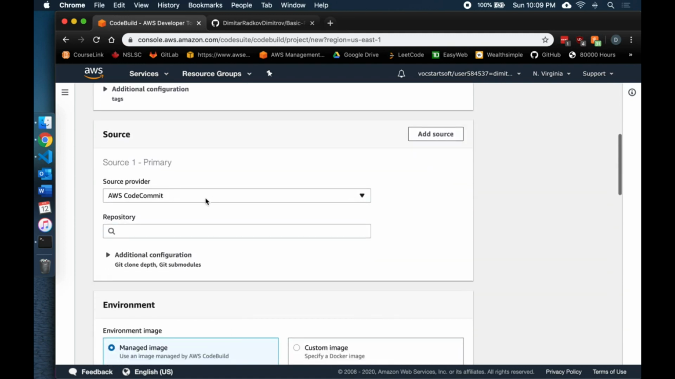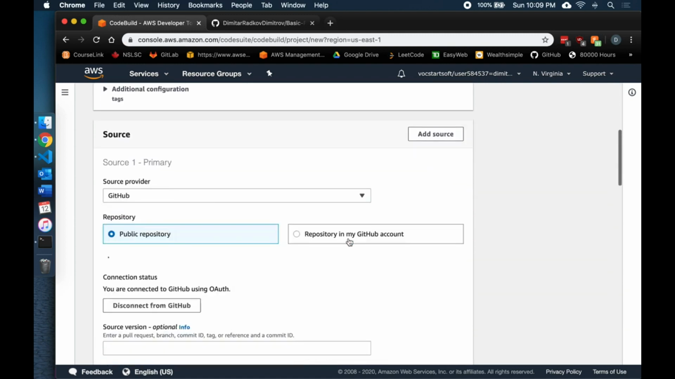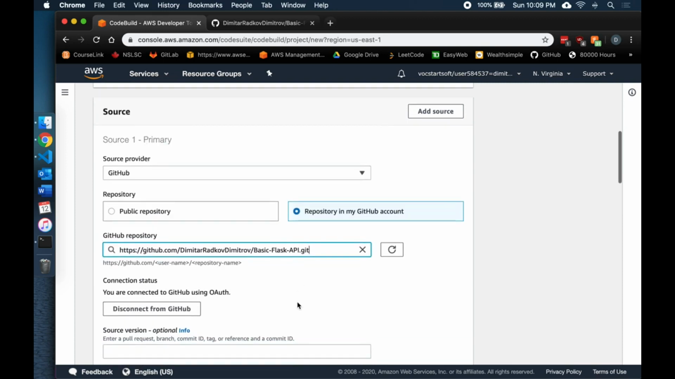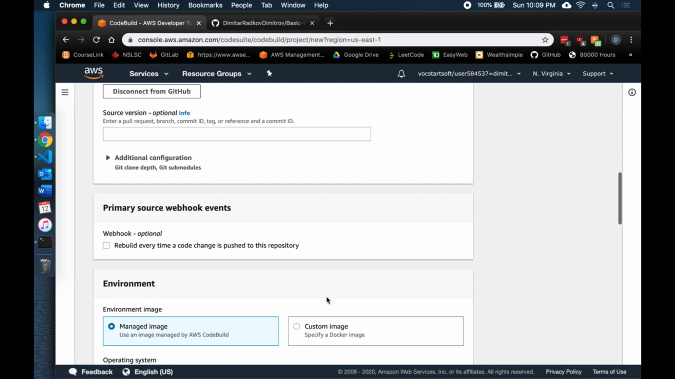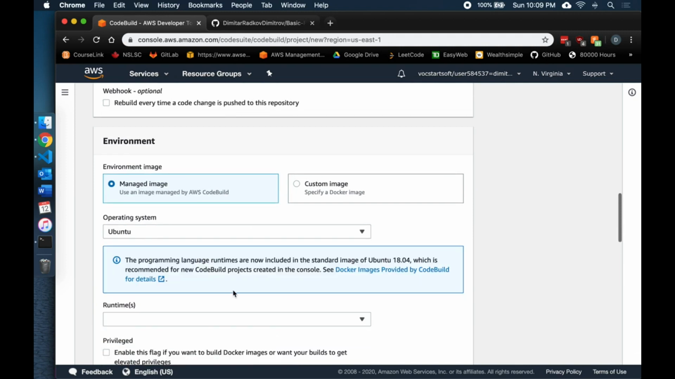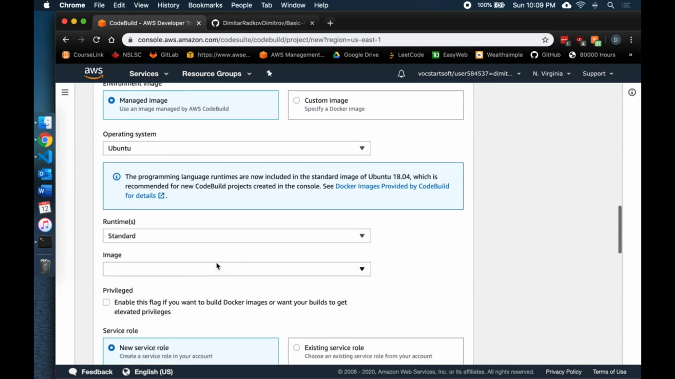Now you need to specify the source code integration. We're going to use GitHub, and with OAuth, we're going to connect to my GitHub account where the Flask app is hosted. Now we need to set the environment for our runner, which is going to just be an image for the virtual machine. And we're going to use Amazon's defaults.